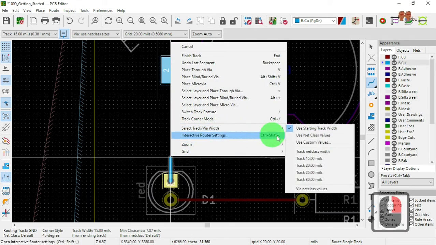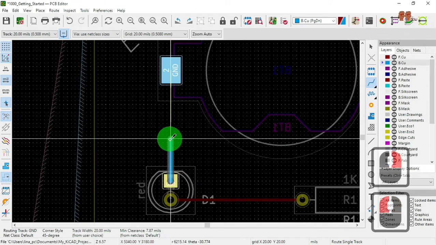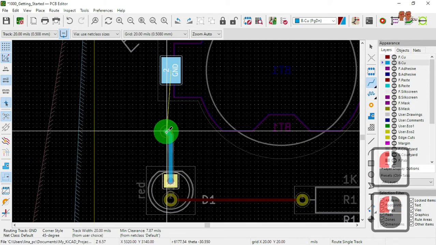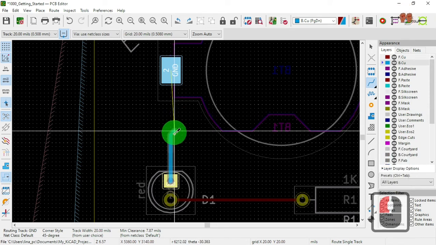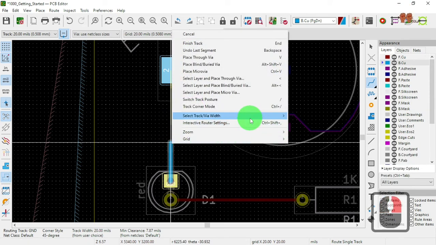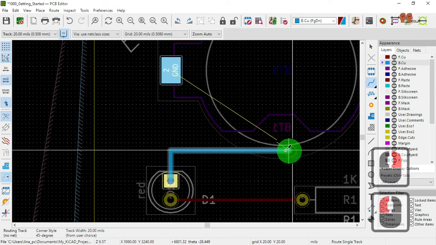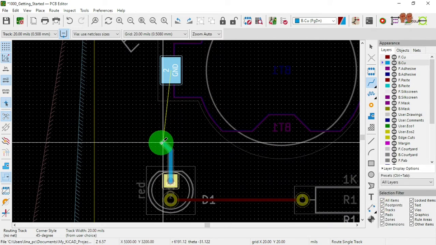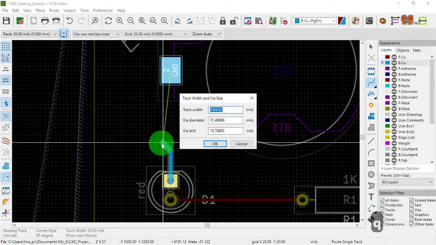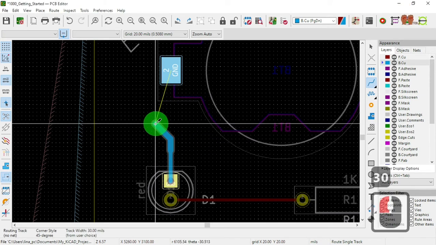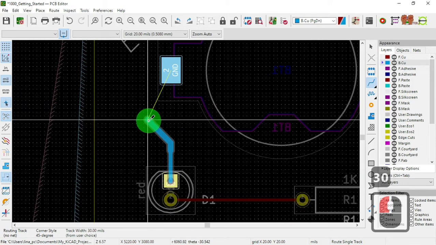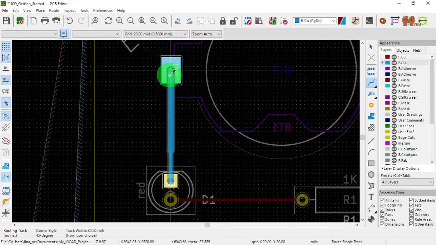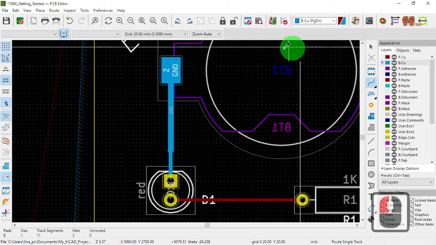Then select the track from here. Let's do 20. Okay, so that didn't work. Okay, so definitely we gotta do Q. Q, 30. There you go.